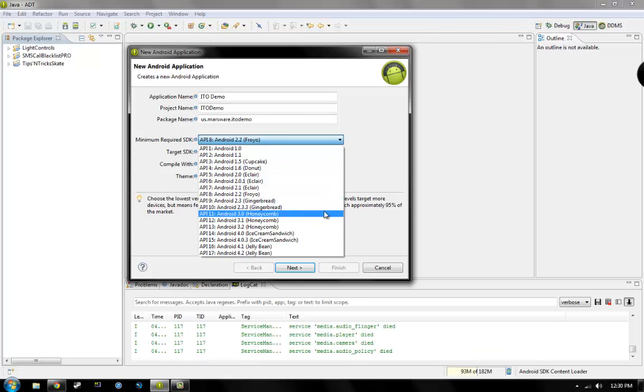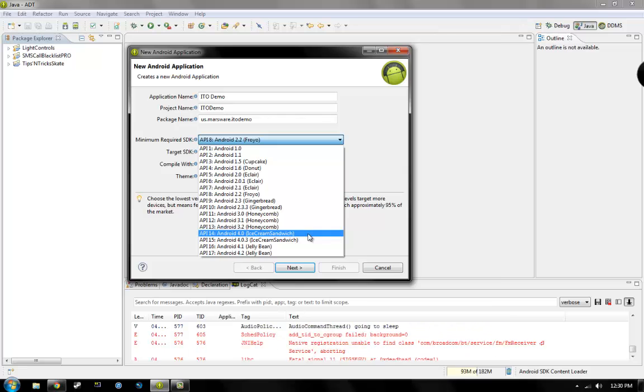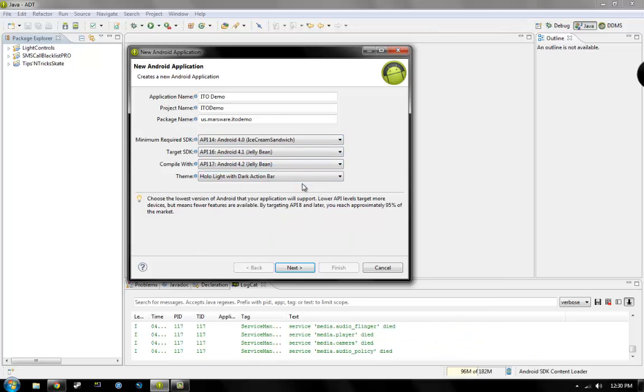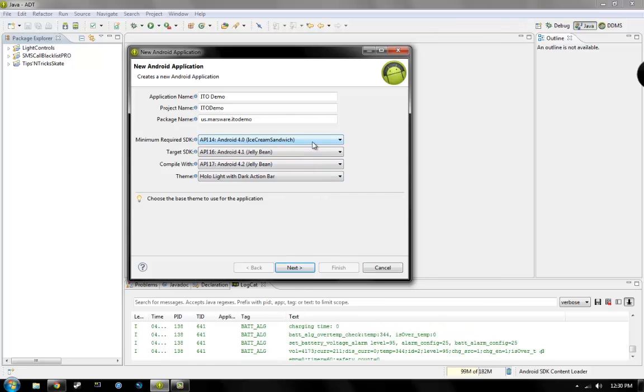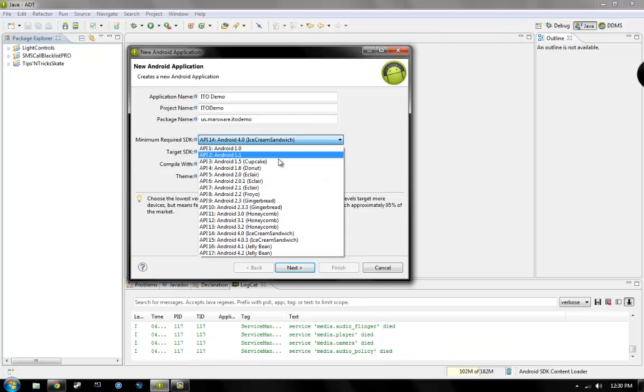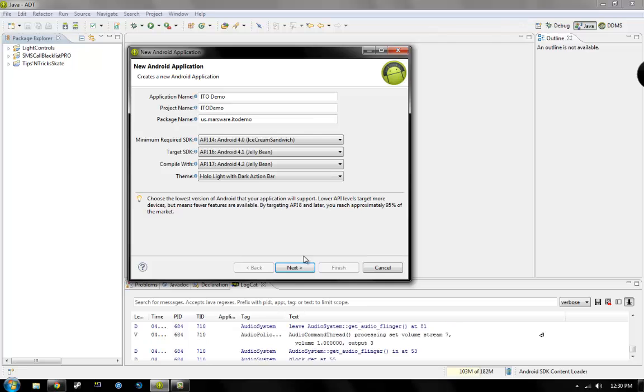So for the API level, I'm going to choose 14, which is Ice Cream Sandwich, because navigation later requires that you have newer than API 8, which is Froyo, which it is declared as when you open a new project.